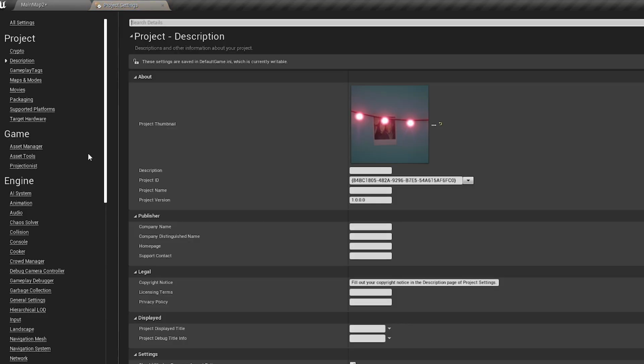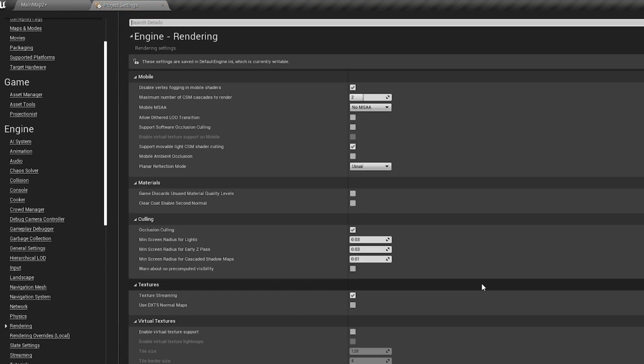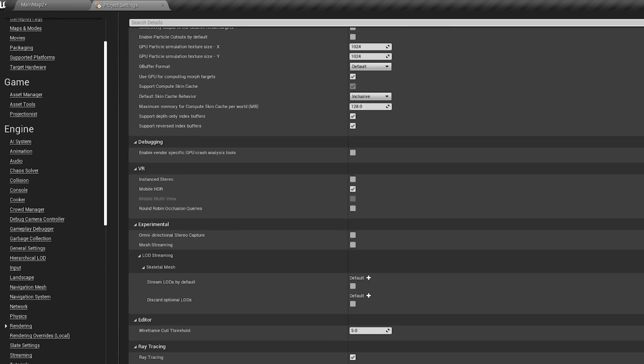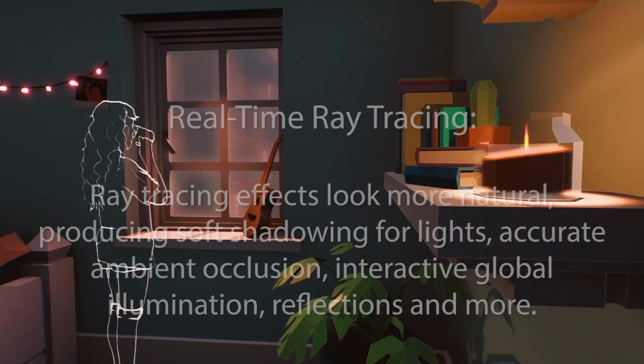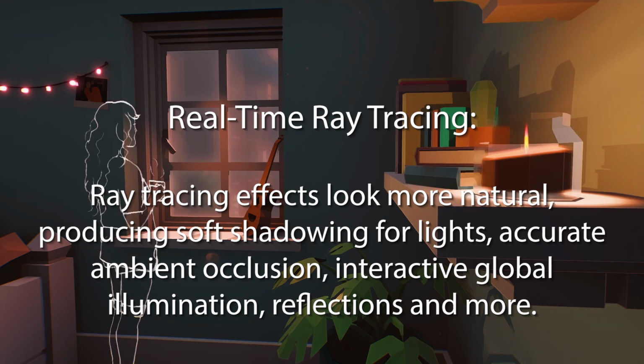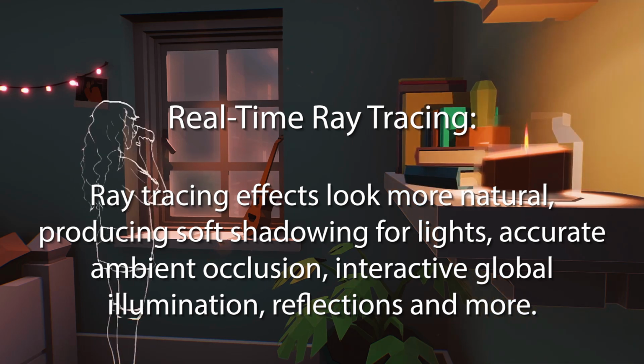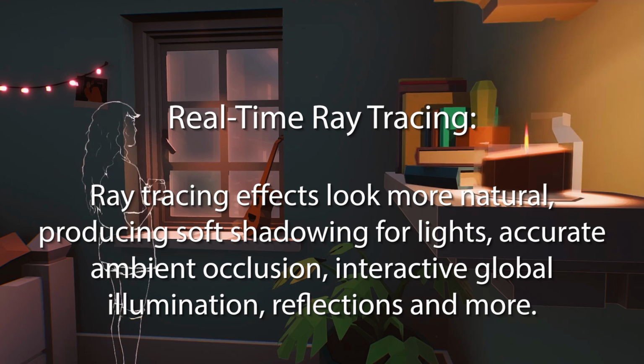Now that I have a beastie PC, I could use real-time ray tracing without having to worry about whether my graphics card could handle it. If you're looking for an easy way to get realistic lighting with soft shadows, you'll probably want to turn this on within the render tab in your project settings. However, I would recommend maybe duplicating your project if you're not 100% certain that your PC graphics card can handle it, because it could just crash your entire project and that's not good for anyone. The Unreal Engine documentation states, ray tracing effects look more natural, producing soft shadowing for lights, accurate ambient occlusion, AO, interactive global illumination, reflections, and more. It looks pretty.